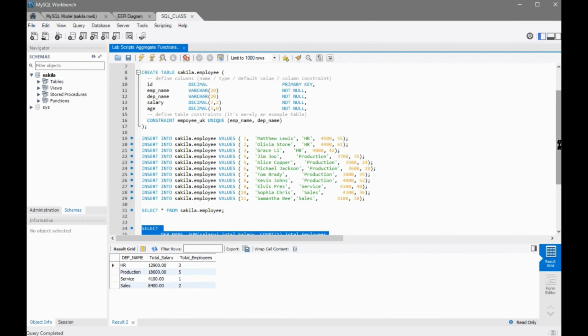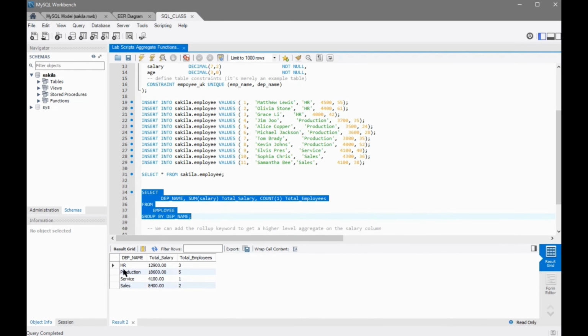Great. So we see that for each department, we are able to get the total salary and the total number of employees. Such a simple group by statement has produced really important information that can be used by the business.